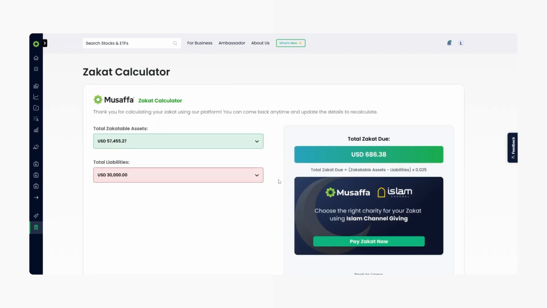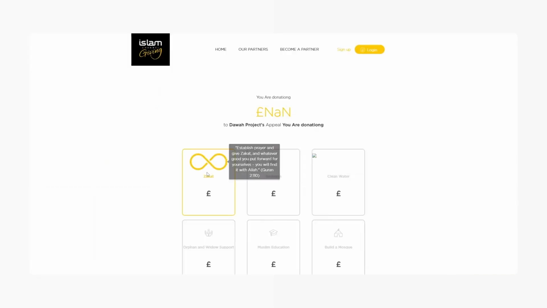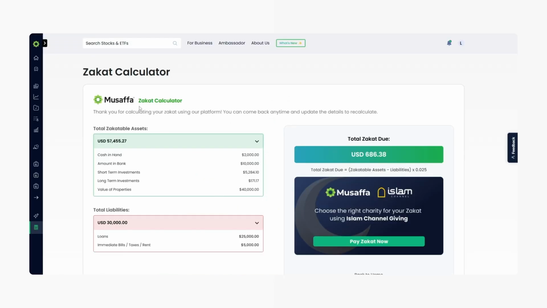After completing all the steps, the zakat calculator provides the total amount of zakat due. In this case, our total zakat payable is $686.38. The system also shows a detailed breakdown of zakatable assets and liabilities. If you want, we can click Pay Zakat Now and pay our zakat through Islam Channel, ensuring that it reaches those in need. However, if we prefer, we can also pay our zakat ourselves through other means.